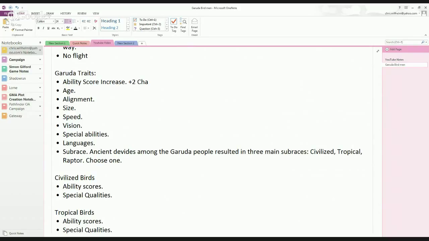So for age, I'm thinking that they should live, for now, I'm going to say 500 to 750. I don't know if I want them to be the longest lived race or not, but that just gives me a baseline of what I'm looking at just in general.